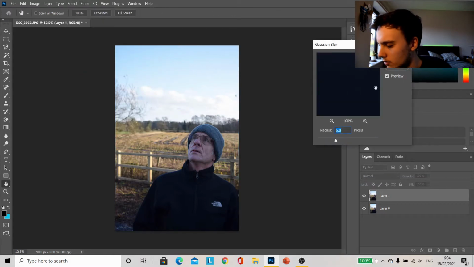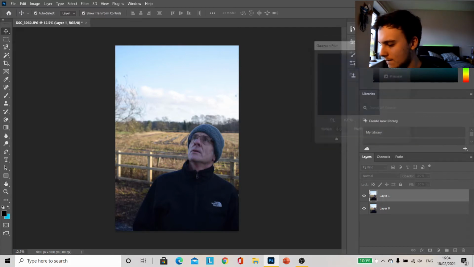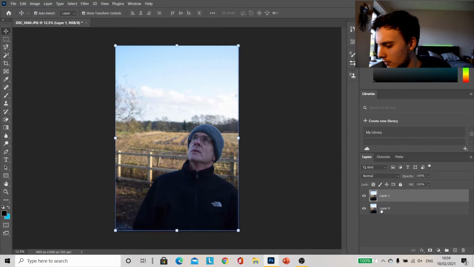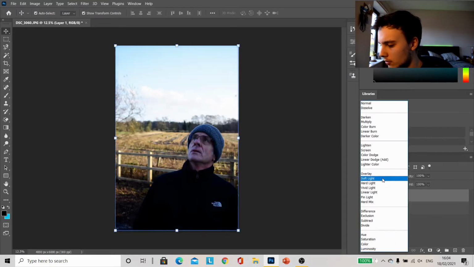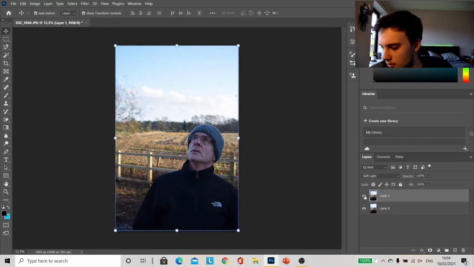Just stamp a second layer with Shift Alt Control N, Shift Alt Control E, or Shift Option Command N and Shift Option Command E, and then add a Gaussian blur onto that, Filter, Gaussian Blur, and then change the blend mode to soft light, and it makes it sort of moodier, I guess.